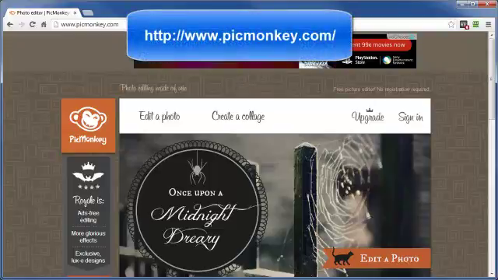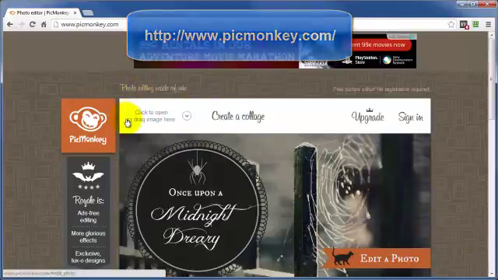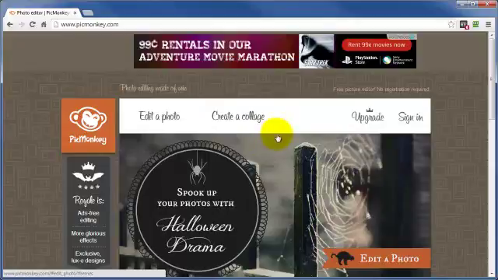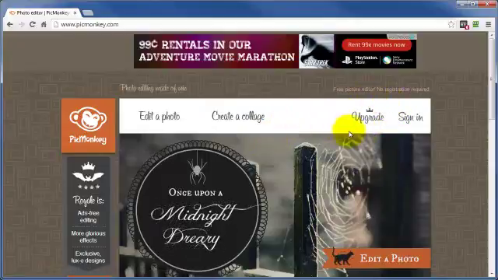So head on over to picmonkey.com and you can choose at this point if you want to edit a photo or if you want to create a collage. And there is also a paid version or an upgrade version, which I think is like $4 a month or $5 a month or $30 a year. And this just adds some additional flexibility and some features to your editing fun. But first off, we're going to try the edit a photo.